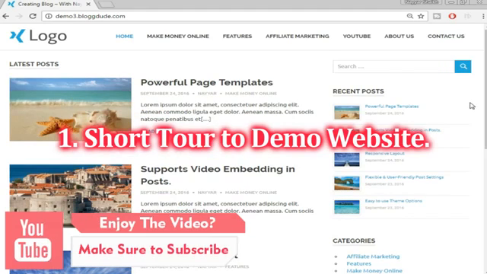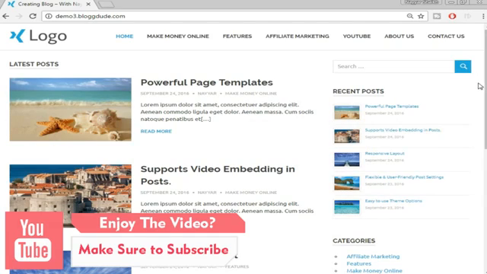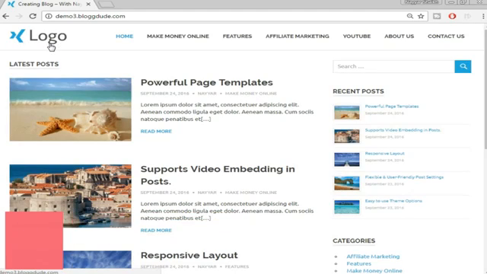So guys, as you can see, this is the demo website which we'll be creating in this video. At the top we have a logo. I'll show you how to create this logo without using any professional software like Photoshop or anything like that. I'll also show you how to put this favicon up there. Then we'll create these different menus, about us, contact us page.